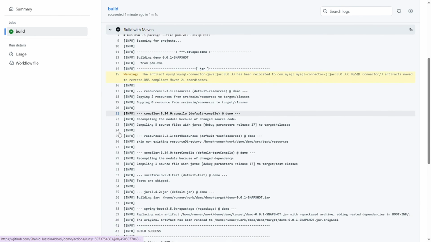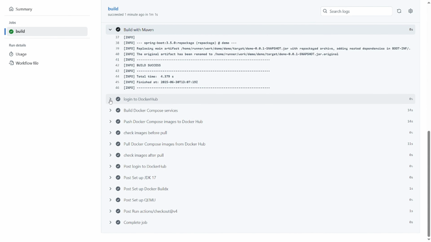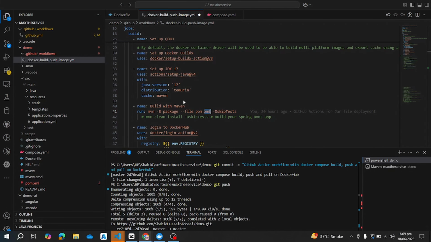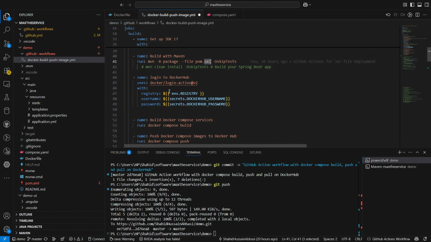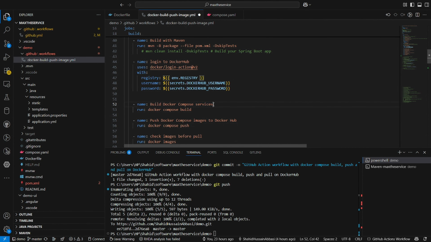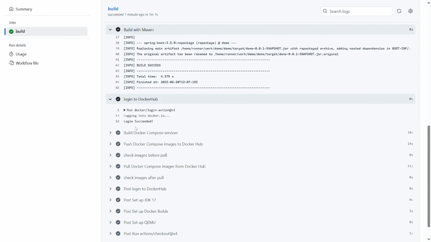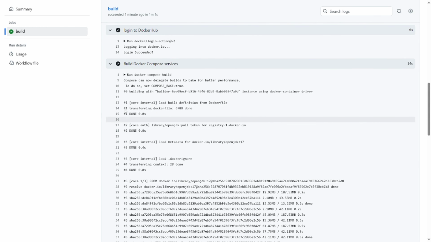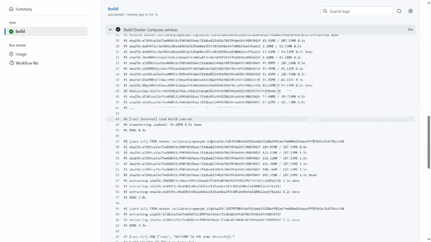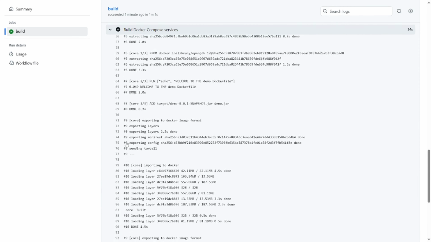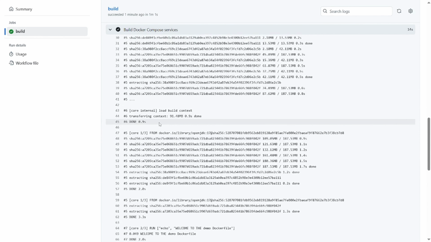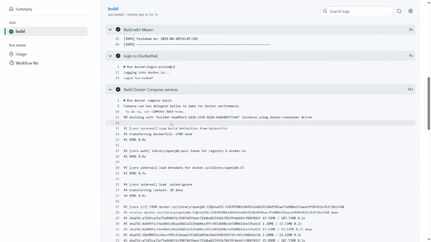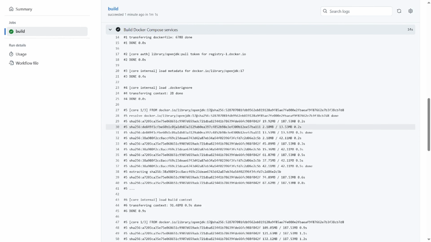Okay, then we have the login to Docker. Here you can see that we successfully logged into Docker. Then we have build Docker Compose services. Yes, we also run Docker Compose. Here you can see that there must be demo and MySQL. Compose started, and here let me show you.